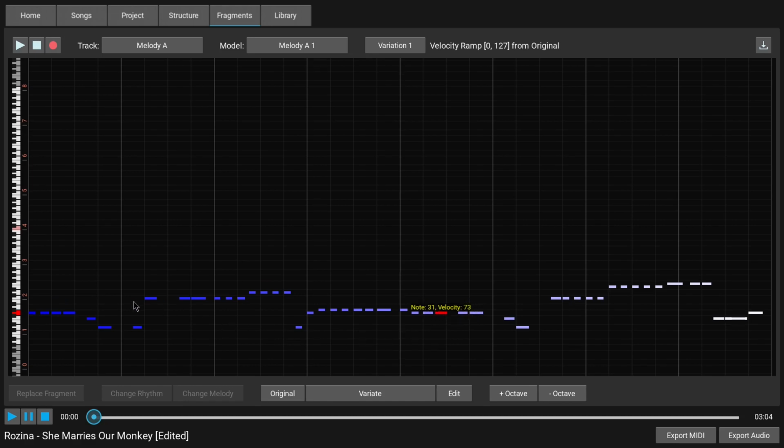If Cydrea Music plays a very long note, you can stop it by clicking the stop button from the fragment controller. You can verify the velocity progression by clicking on consecutive notes. Velocity is increasing. Let's listen to the result.